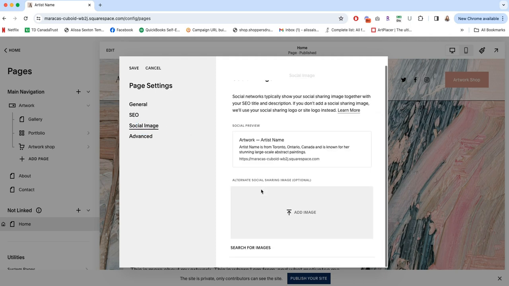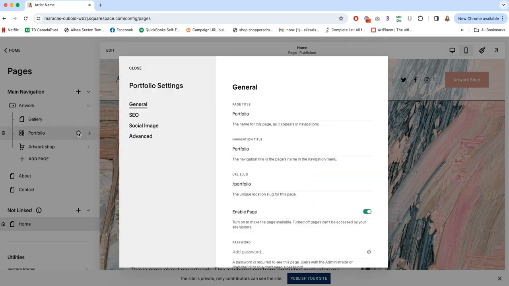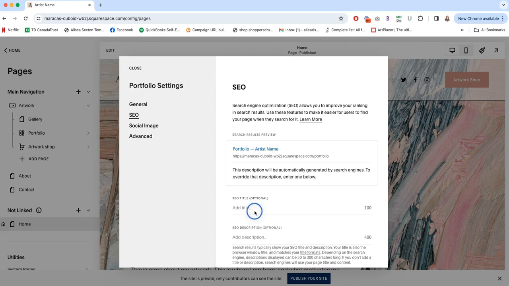Social image means the image that comes up along with the page when you copy and paste it to somebody. That's something that's wonderful to add as well. So if you were to copy and paste it into Facebook or send it in a message to somebody, this specific image will come up with it. So we can go through and add each SEO section here.